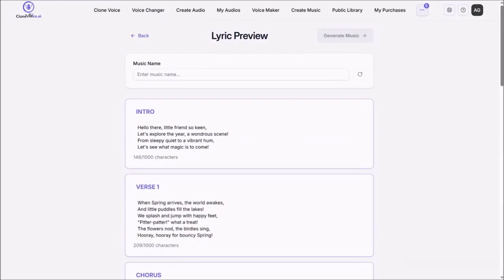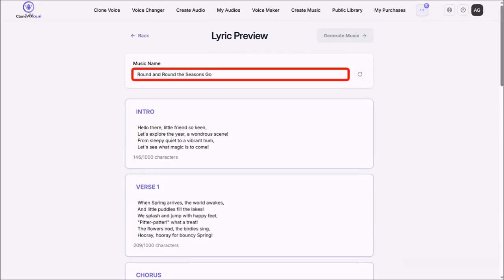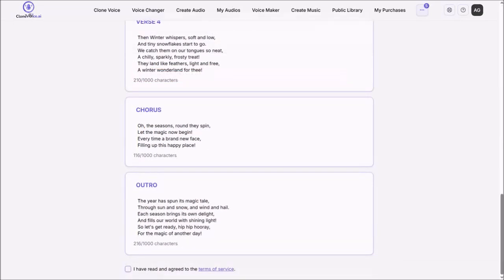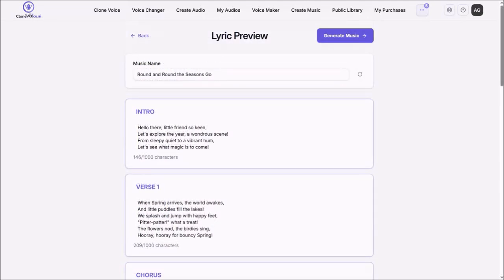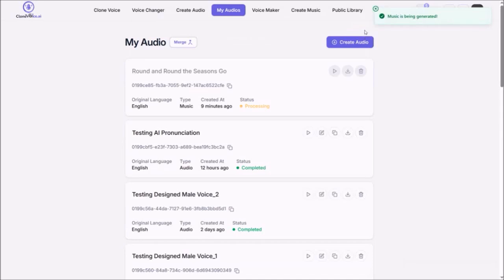Next, give it a name, and then scroll down to the bottom, and then check this box to agree with the terms of service. Then scroll back up, and then click on Generate Music. Give it a few seconds as it works on generating it.